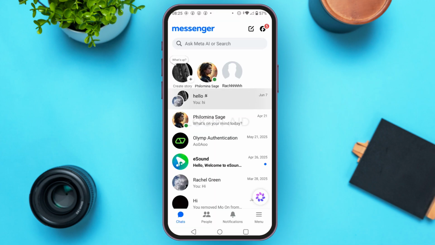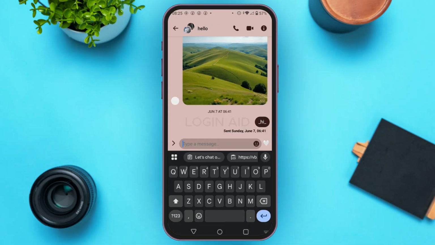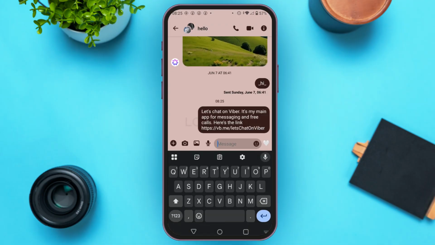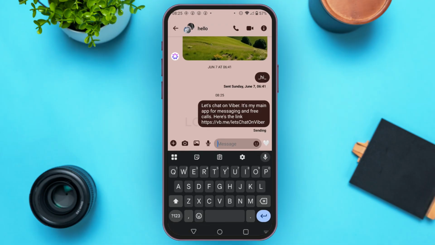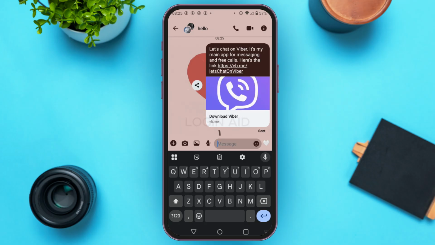Tap on the chat of your choice. Now send the link in that particular chat. Once you do that, the link will be sent. If they tap on the link, they'll be able to download the Viber. Like this, you'll be able to invite friends on Viber.